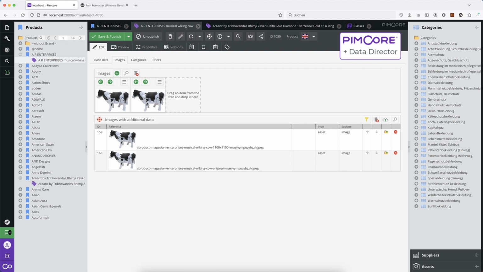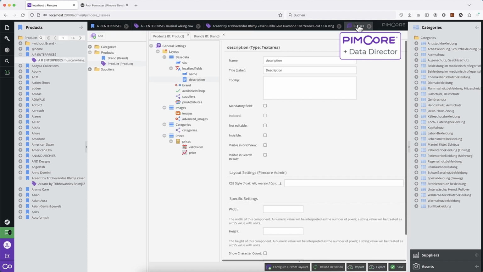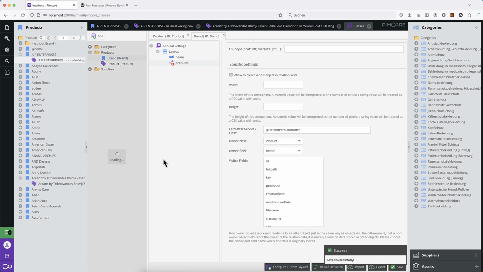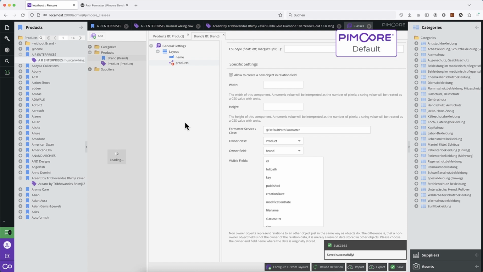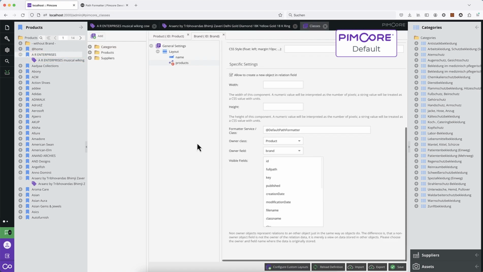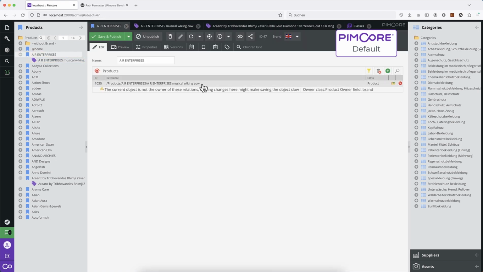Now, there are cases where this is not the desired behavior, because you saw that simply saving a class enabled this feature. When you do not want this feature, let's go here, for example, for a certain relational field, you can override the formatter service class either with your own formatter, own path formatter, or you can use the default path formatter. Then you will get the original Pimcore default behavior back. When we now open the brand object here, then we will see the path is shown again.